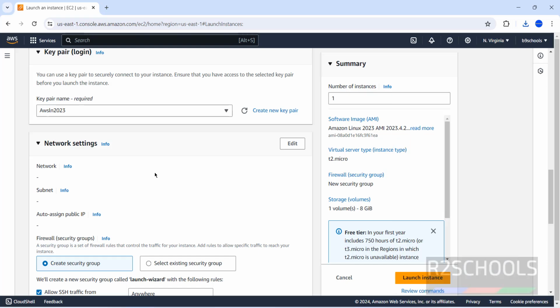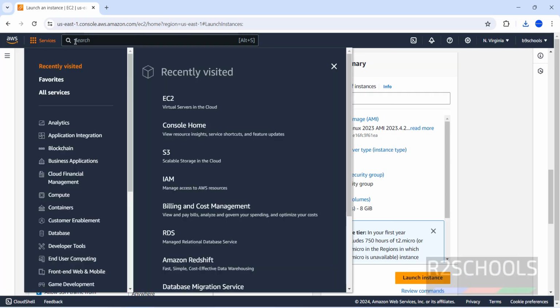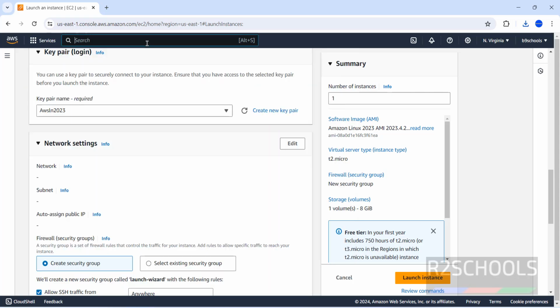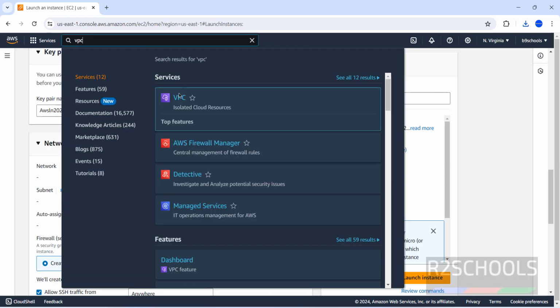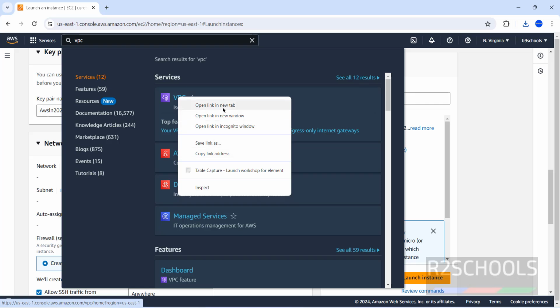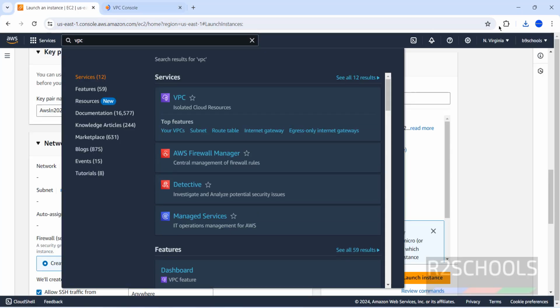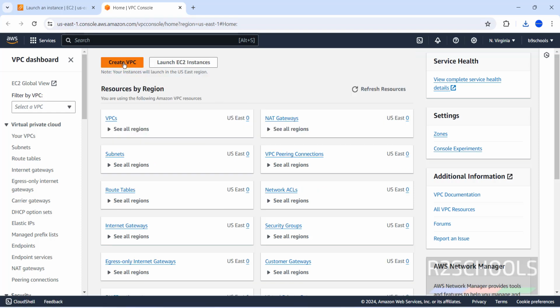Now, see, I don't have any network information in this region. So, let us create a VPC. Click on Services, search for VPC, right click on it, and open link in new tab. See, the region must be the same. Here, US East 1, here also it must be the same. Now, click on Create VPC. See, at present I don't have any VPCs.